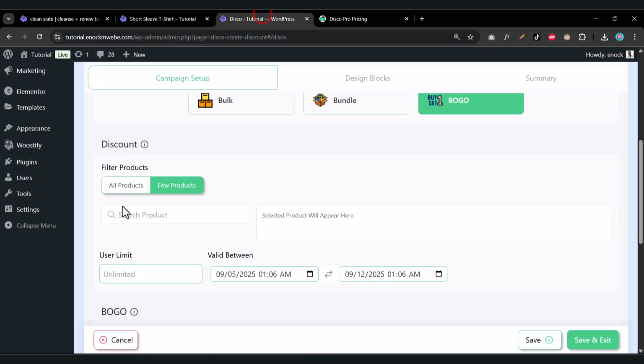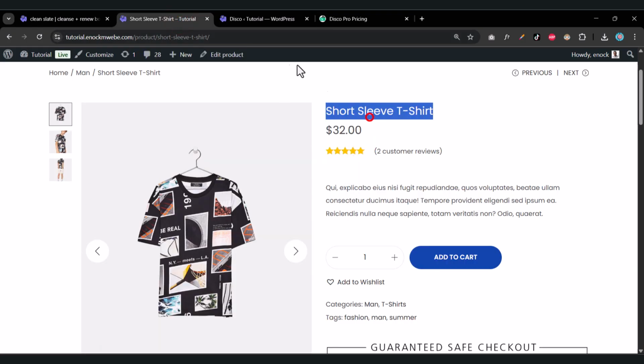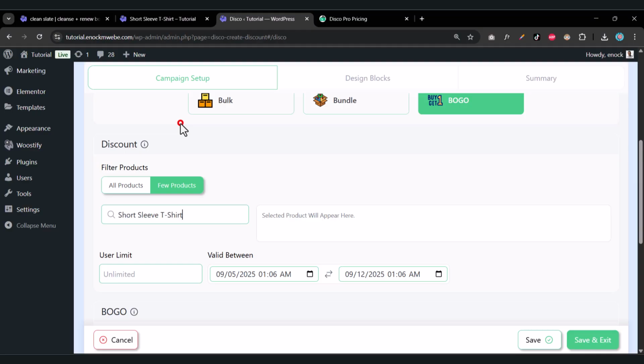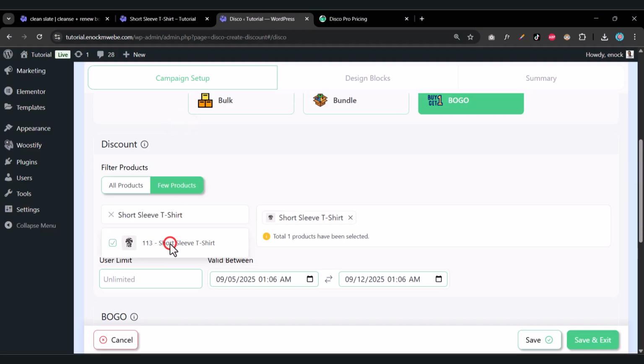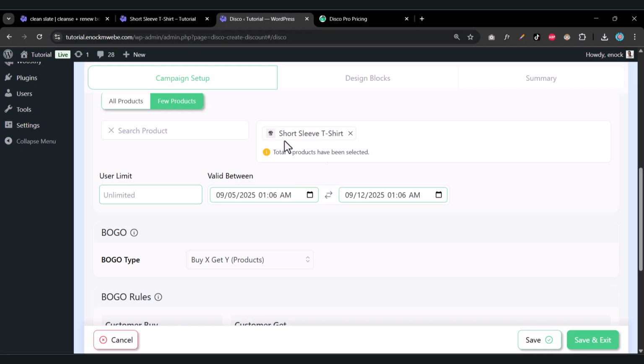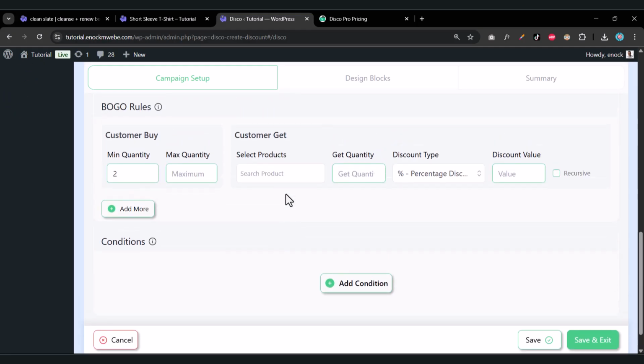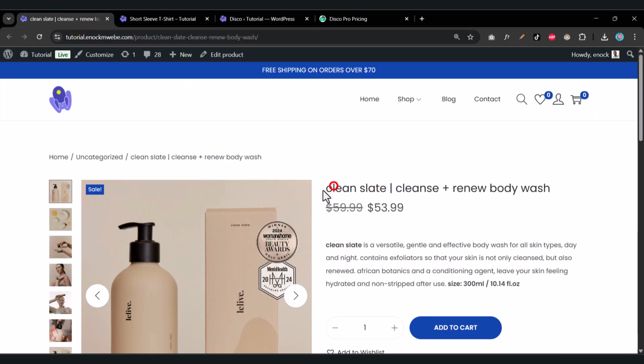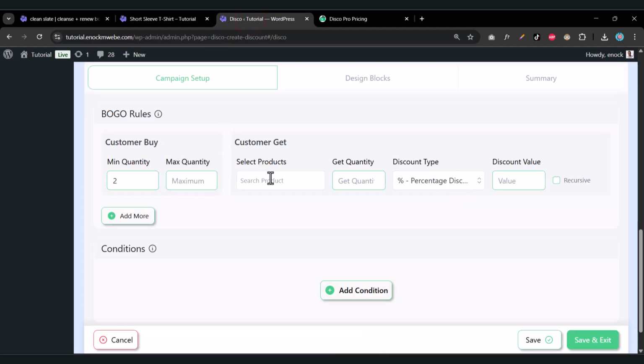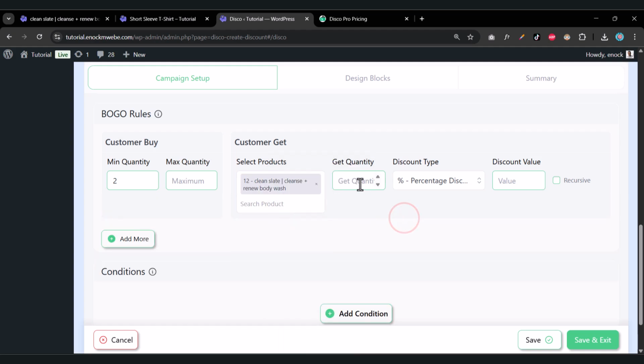You can set it up for all products as I've been doing, but for this tutorial, let me select a few products. So if I want to buy this, mind you, you can add as many products as you can on this list. And I've selected it, and if someone buys 2 of these t-shirts, they're gonna get this product right here. So let me copy this and just search for it right here, and there you go. And they can get 1 or 2, depending on your business model.